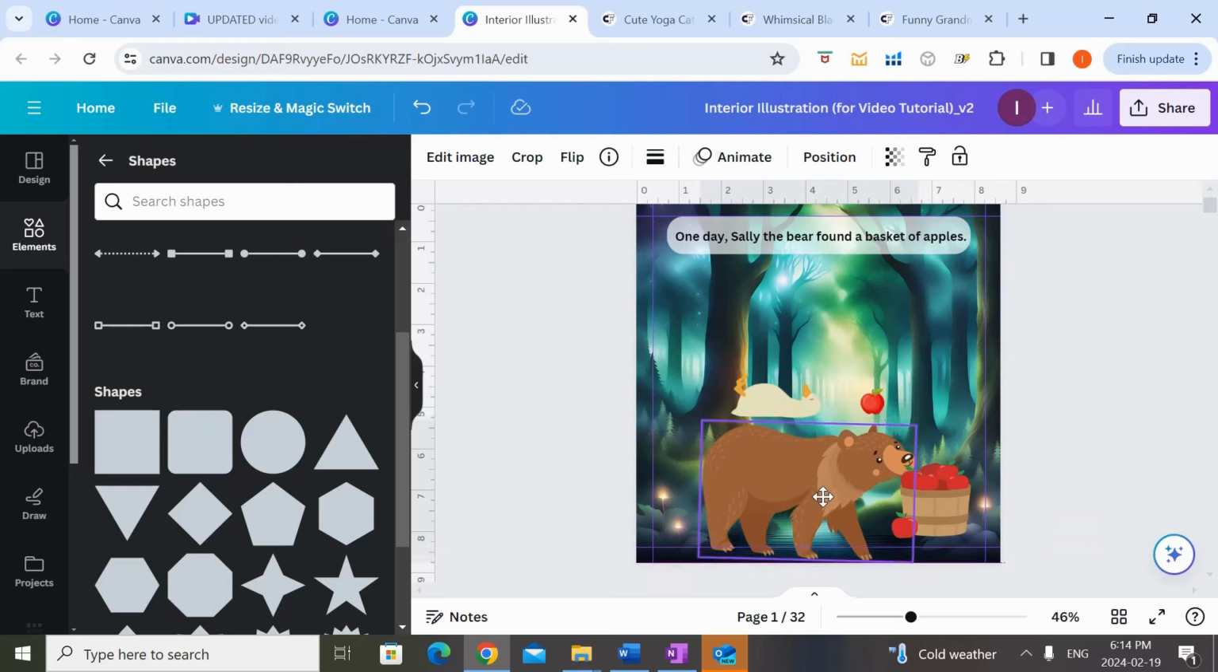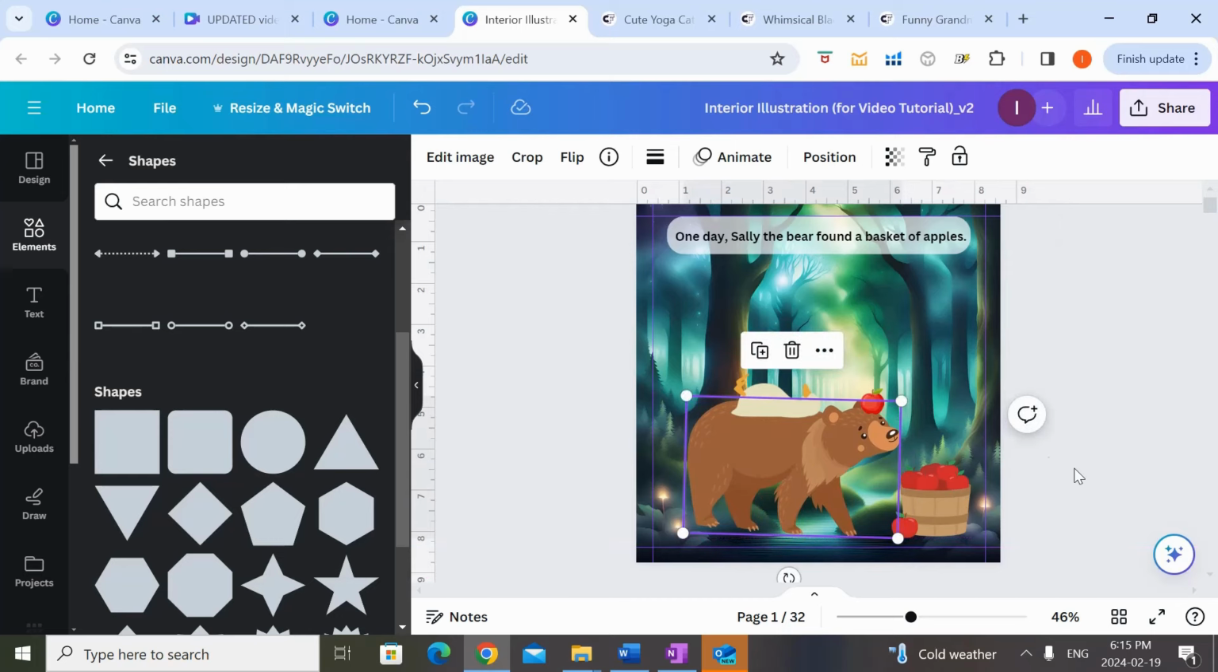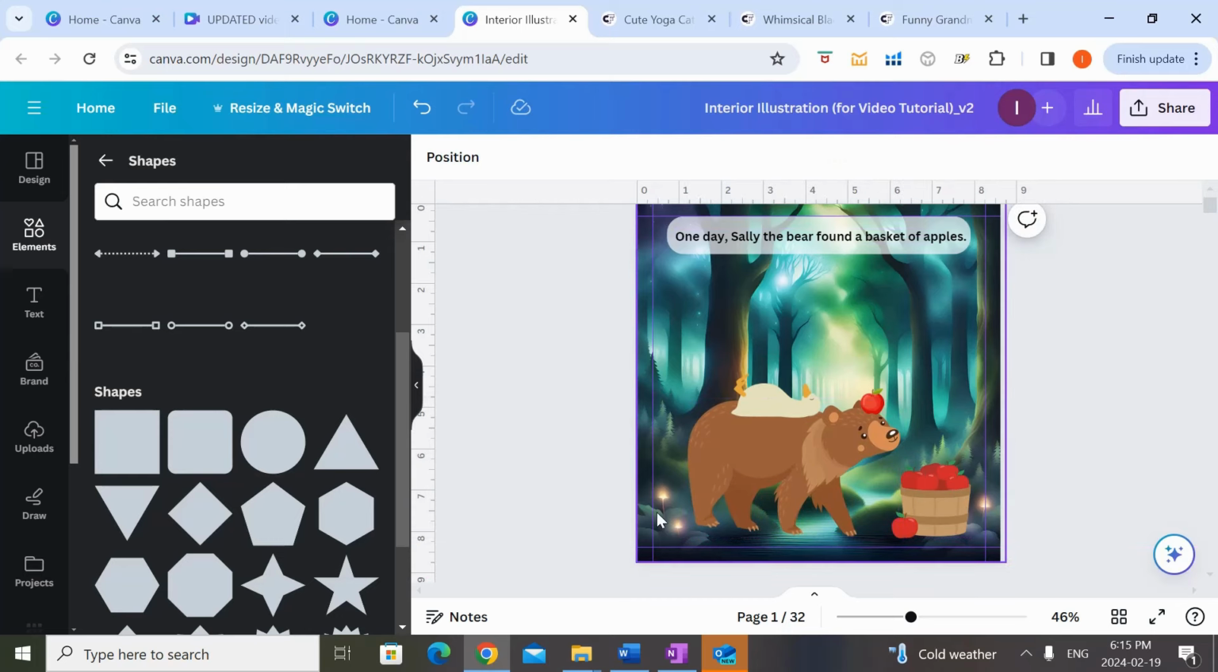So for example, if I did this, then it's highly likely that the bear paws would be cut off by the time I get the printed book. So you wouldn't want any of that to happen. So always make sure that your main elements are within the margins. The background going beyond it is okay, but just make sure none of the elements or your text are outside of the margins.